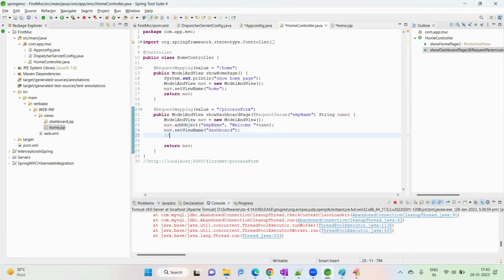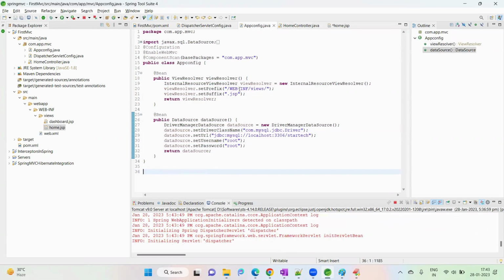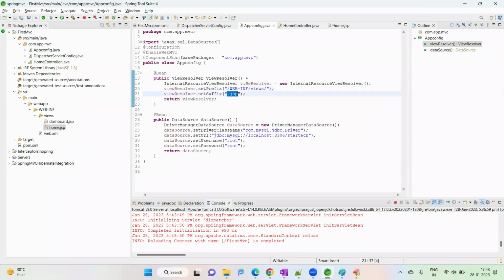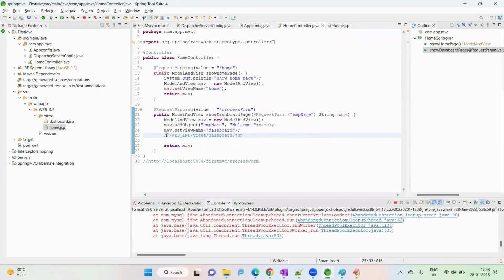Simply it will follow the prefix. What is the prefix? web-inf/views, then page name, then suffix. Same thing I configured here. Okay, web-inf views, you see the suffix. Based on these two values, it will try to identify where is the view name or view location.